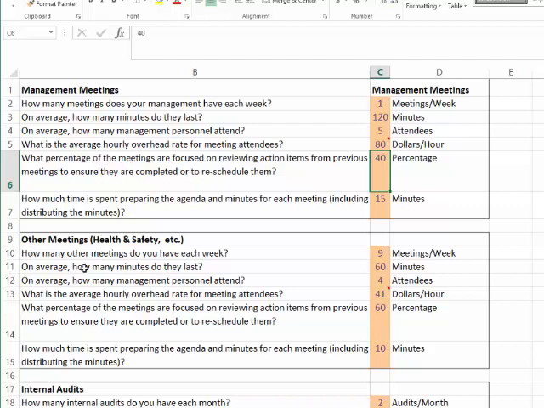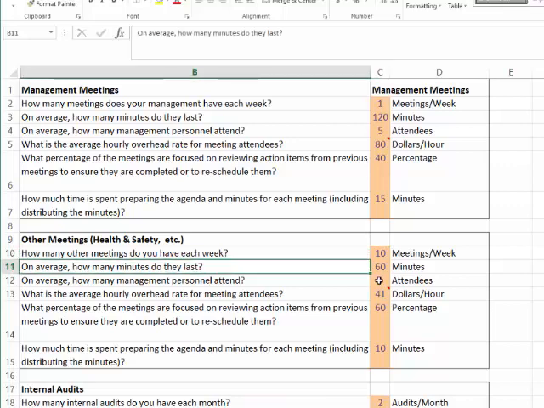The second section is other meetings, very similar to the management meetings, except for the hourly rate. So there are more other meetings than management meetings. It could be health and safety meetings, production planning meetings, engineering planning meetings at the beginning of the week, at the end of the week. For argument's sake, we'll use 9 meetings a week. Let's make it 10. They last an hour. They're a little more structured, about 4 attendees.